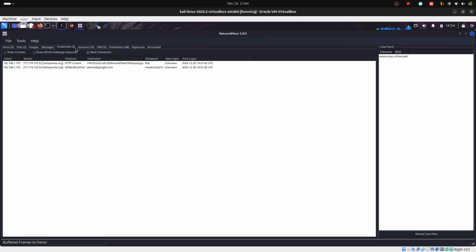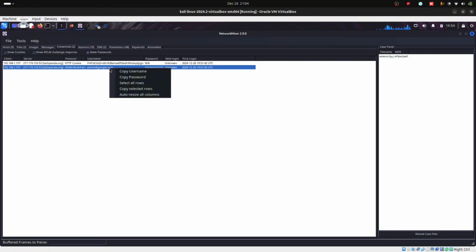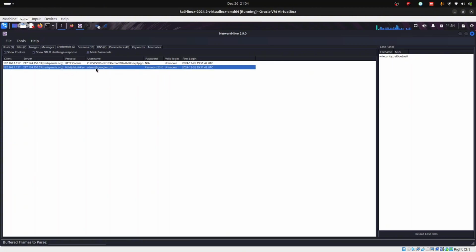So I'm going to come here, credentials. Then you can see that we have gotten these credentials. Have you seen admin@google.com, password 2010? So admin@google.com, then password 2010, which I put in here earlier. You can see that we have successfully sniffed on this network. We have sniffed on this and we have extracted what we want. You can even see the cookie here. You can see admin@google.com, then password 2010. So we have successfully extracted what we wanted to extract.